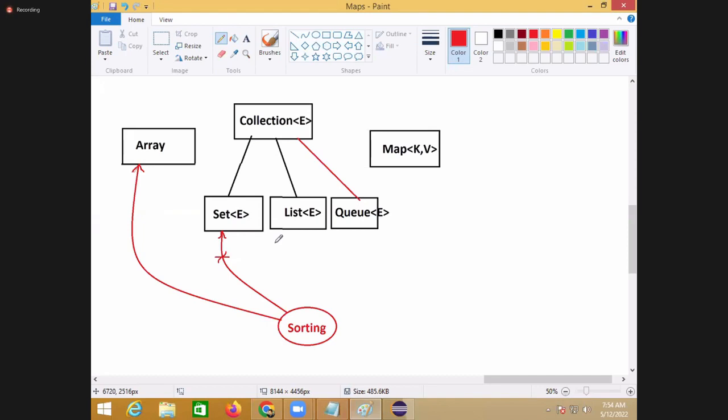The question is, can we perform the sorting process on a set? The answer is no, we cannot perform sorting on a set. But using TreeSet, we can present the elements in ascending order. That option is there for us. Externally, you cannot write the logic because there is no index for you to write the logic.